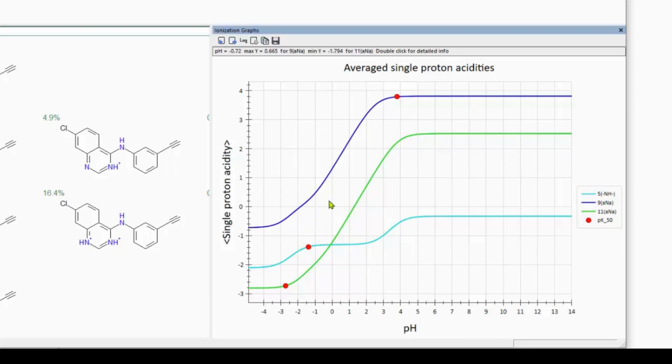So these plots are made, and what you see with pKa is that the pKa of one atom affects the pKa of another atom. What we're trying to do here is deconvolute that and just show the ionization for a single functional group. So here we see 3 lines corresponding to the ionizable groups in this molecule. And then this red point here is what's known as the pK50. So this is the pH at which 50% of that particular group is ionized.